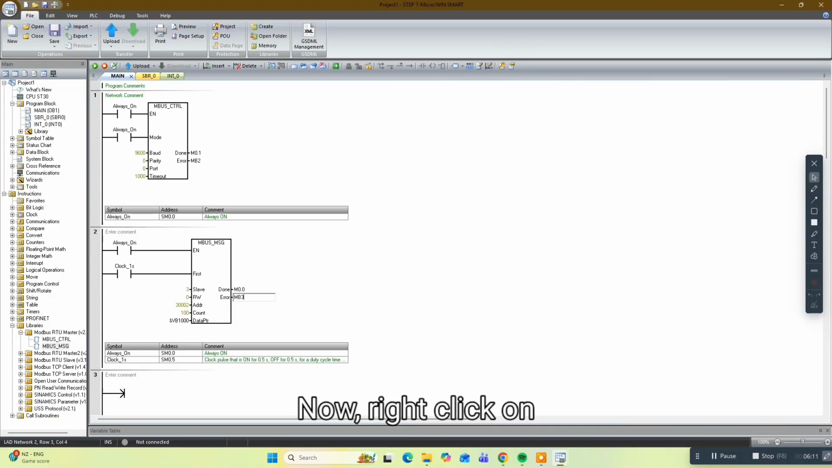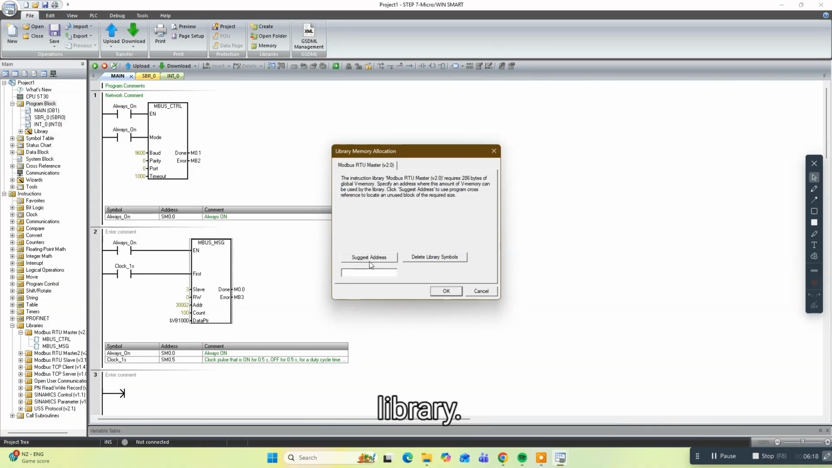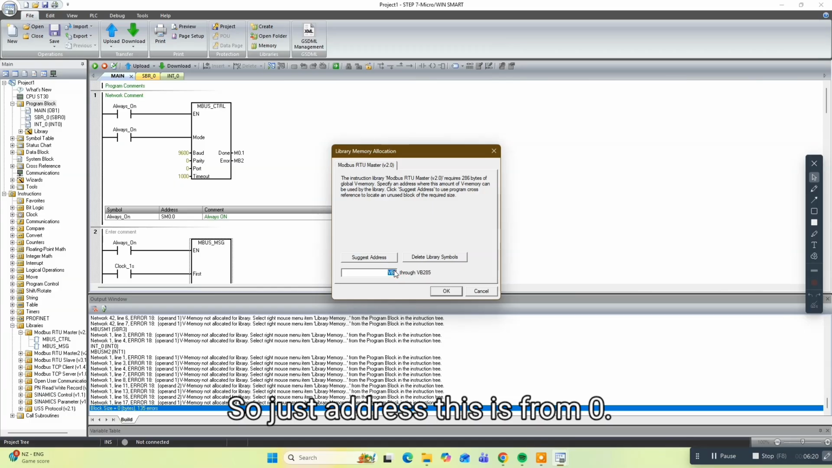Now right click on program blocks, then library, suggest address. This is from 0.